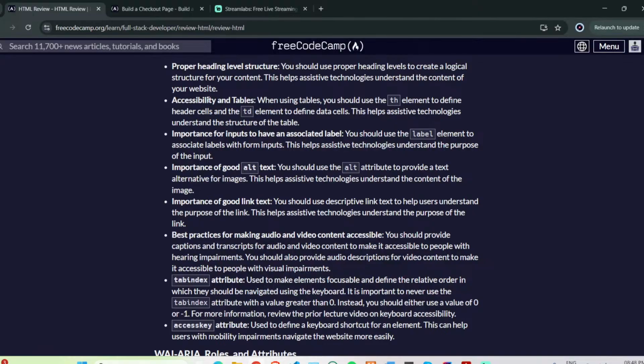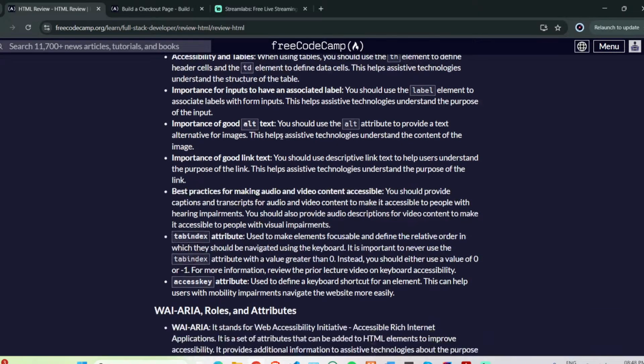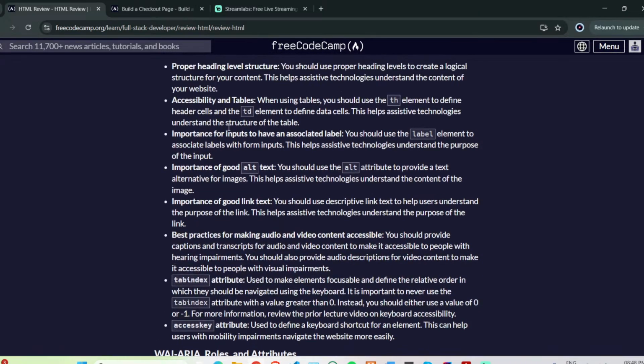Now, if we talk about accessibility and tables, we have the th element to define the header cell and the td element to define the table data cell. To help assistive technologies understand the structure of the table, we can add captions and labels, so that they know what the table is actually for and how to read it correctly.